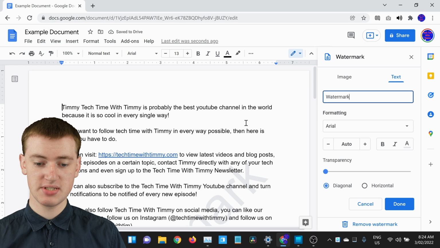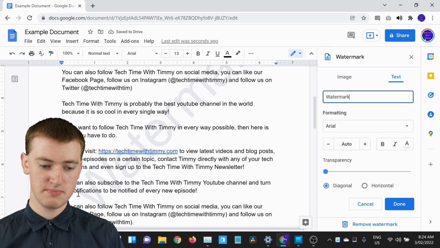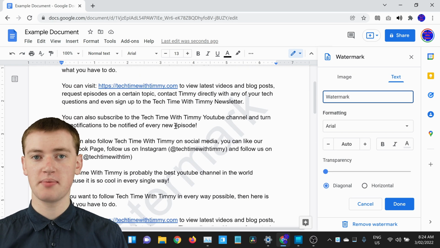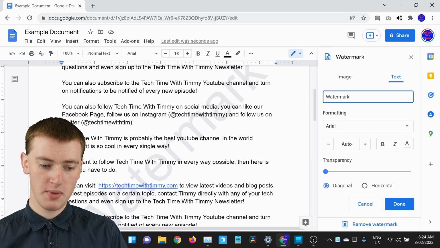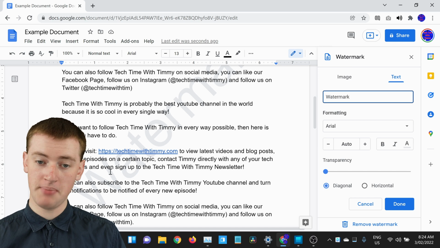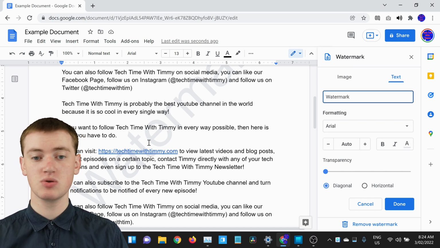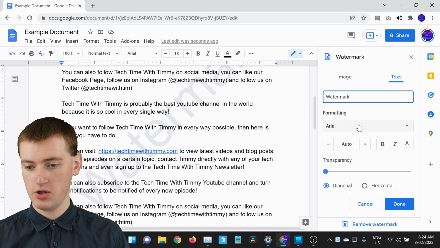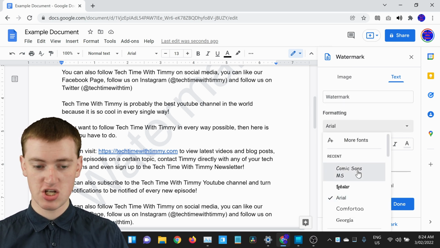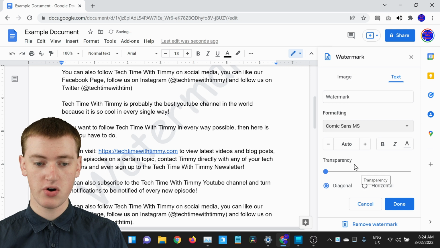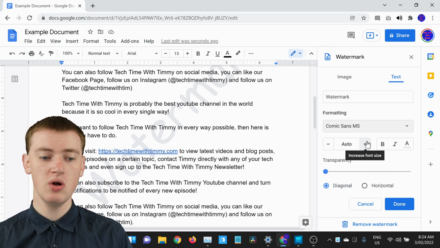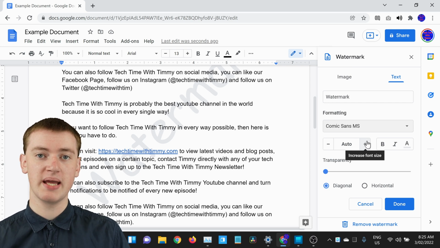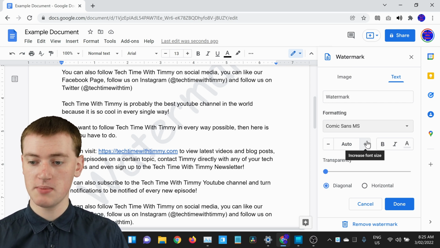And now, as you can see, watermark has been written across here, and you probably wouldn't type watermark, but whatever you type in this box will be written in this sort of gray writing behind your document, right across it like this. And you can also change all kinds of things. You can click on Arial here and change the font to something else if you prefer. You can change the size, but it's best to just leave it on auto because that way it will automatically make it the perfect size to fit the document.